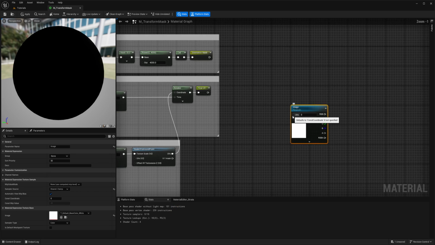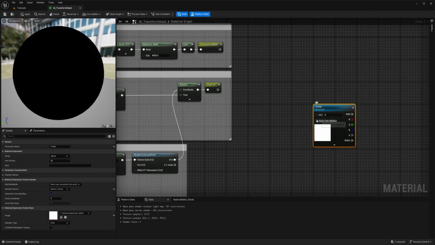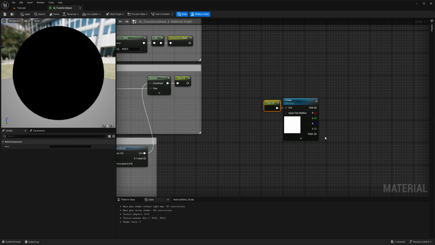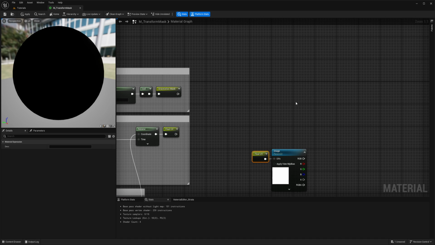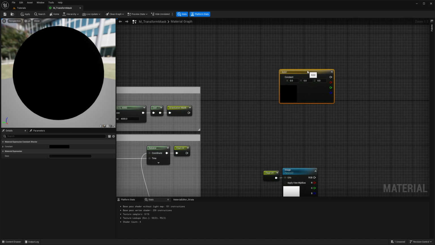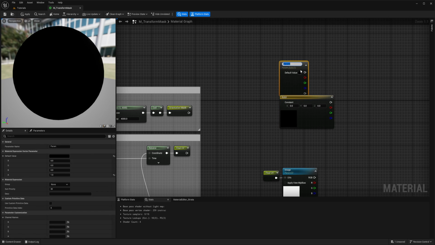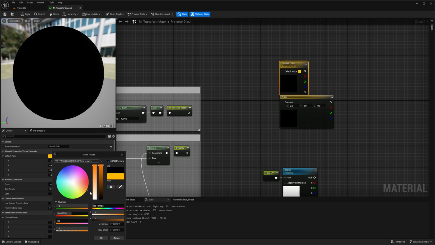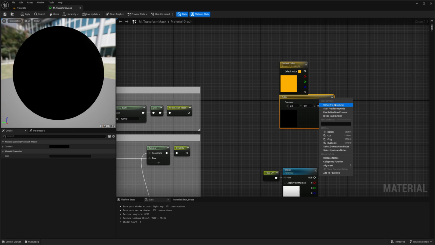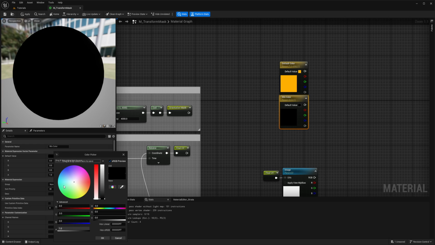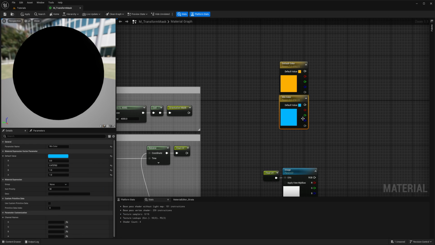Okay, now into UVs. We just, again, drag from here and final UV, just like that. Okay, let's create color for the background. Creating 2 colors. Let's again right click, convert to parameter, call it default color, maybe some orange. This is winning color, maybe bluish, something like that.